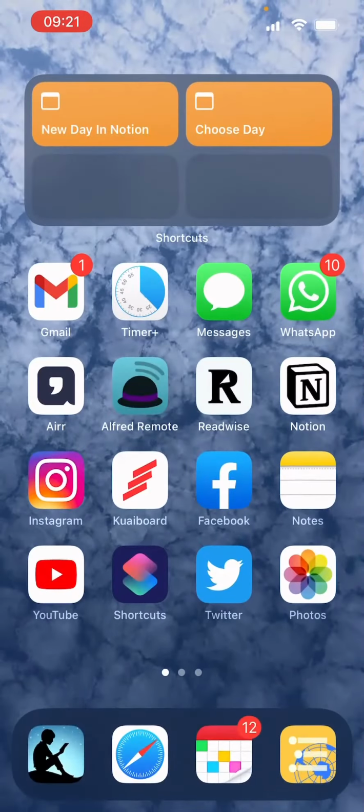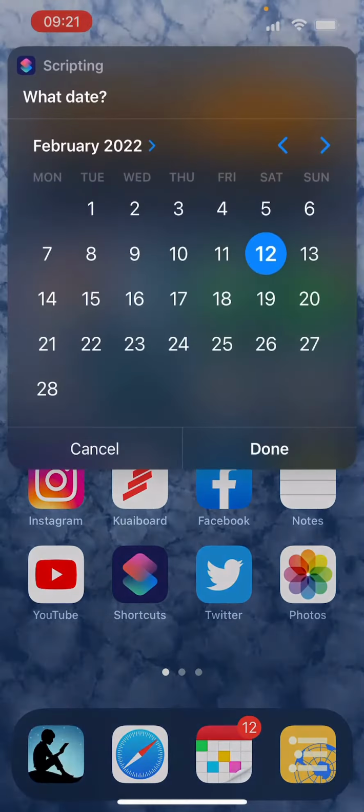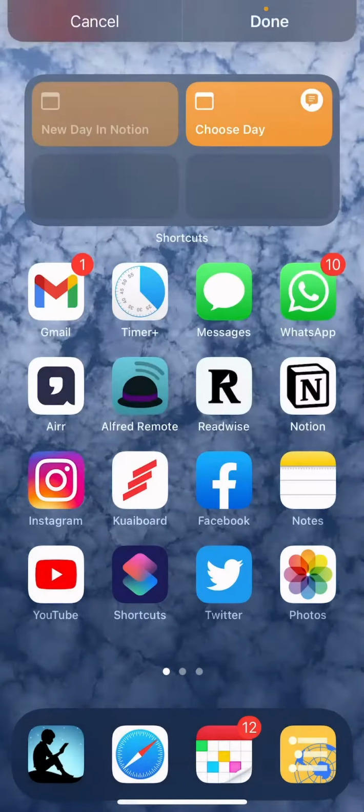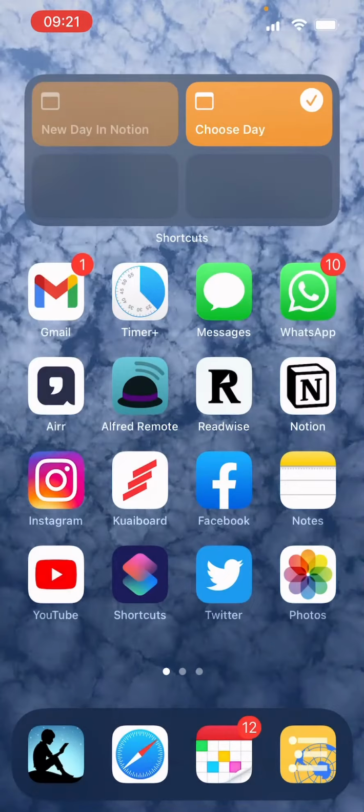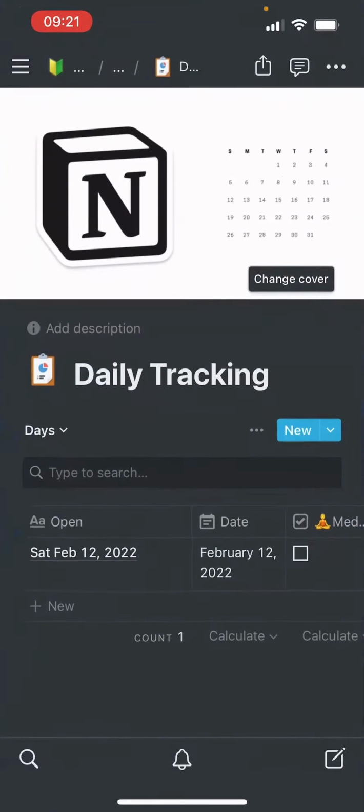You can also customize the widget to present you with a date picker to choose a different date, for example, the 10th. And that will add the date that you specified into the Notion database.